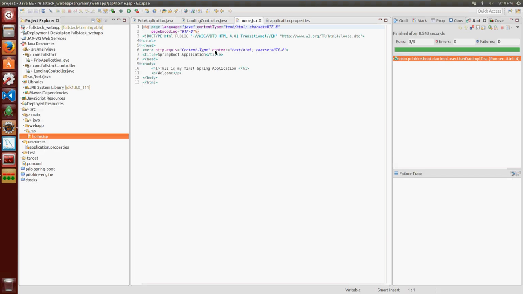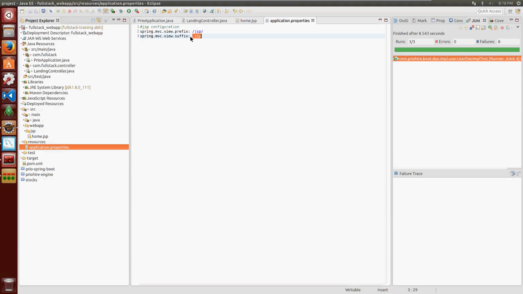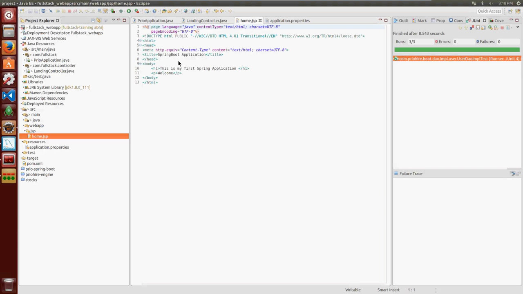Whenever you hit a URL from the browser, the execution starts from here, comes here, looks at the home, and figures out from the application properties what the extension is. Okay, .jsp. So the file should be home.jsp. And where is the location? At this location. So it goes to that location, figures out home.jsp, and sends the content of home.jsp back to the browser. So that's the typical workflow from the browser to the controller and then back to the browser.